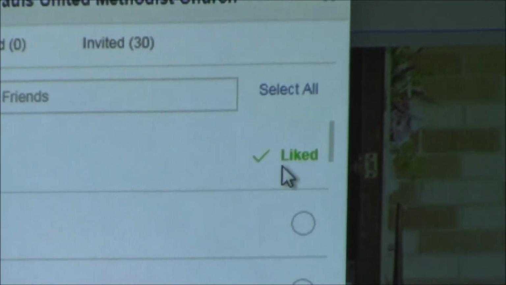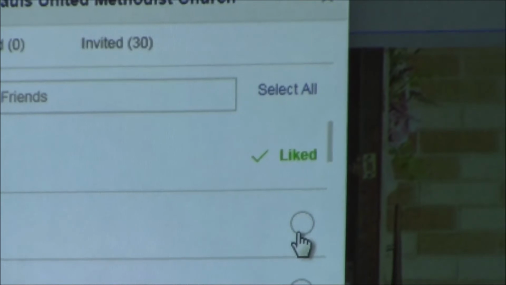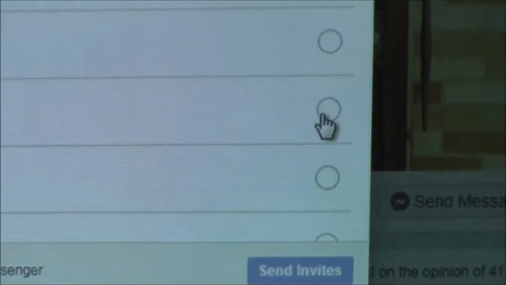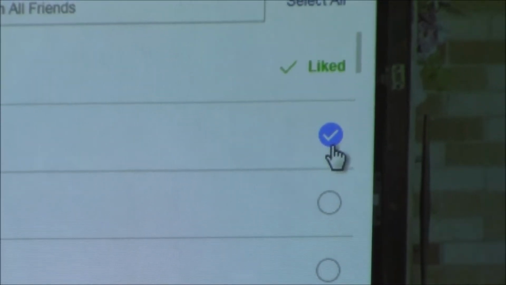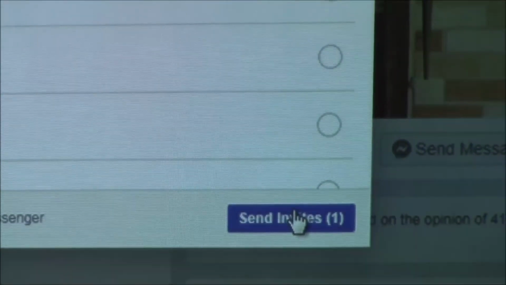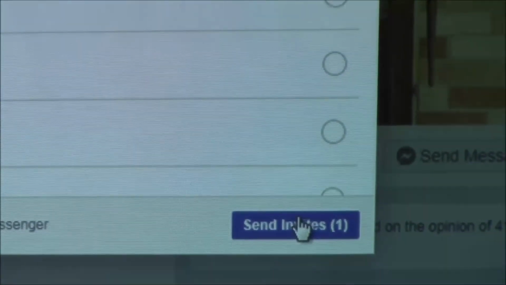That means they've liked St. Paul's page. These are connected to different people's names, which we are not showing you. But these circles, if you click on it, it will highlight into a blue check. And then it will say send invite. And you can send an invite to someone to like our page.